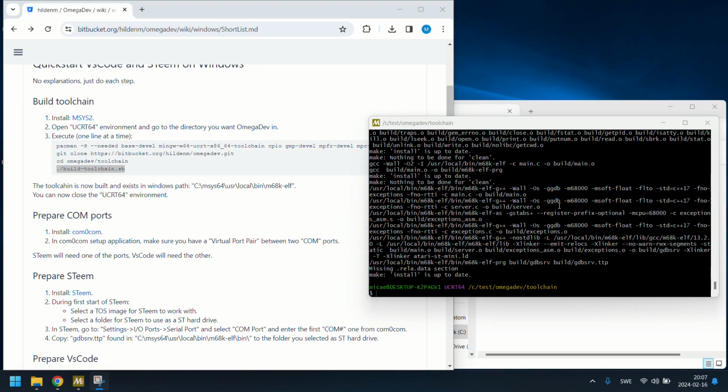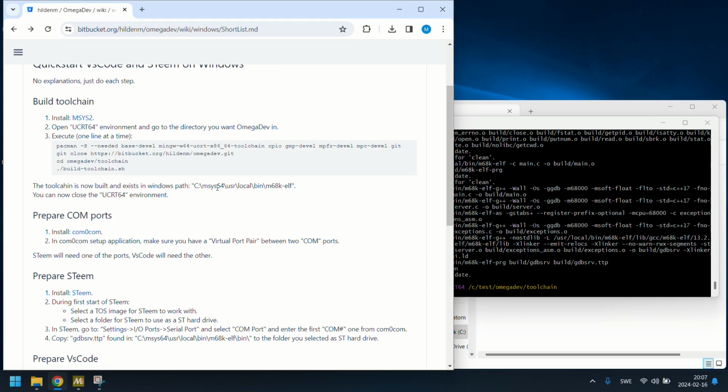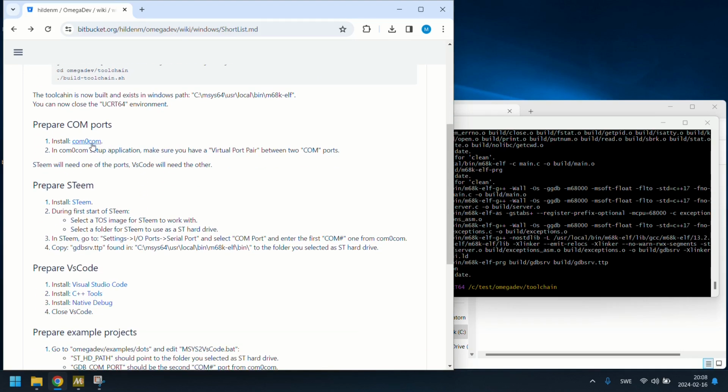Okay, the build finished without errors. And that means that we now have a complete GCC toolchain with all the compilers, linkers, debuggers, and libraries that you're used to find there. And you can find it in the Windows path that I highlight here. And this also means that we are done using the Linux environment, so you can close it down now if you want to. The next thing to do is to install virtual COM ports. We need those to connect the debugger running in Visual Studio Code to the debugger server running on an Atari ST emulated by Steem.